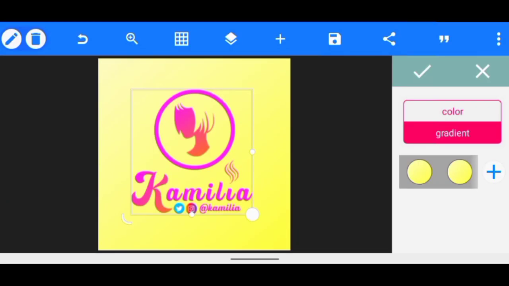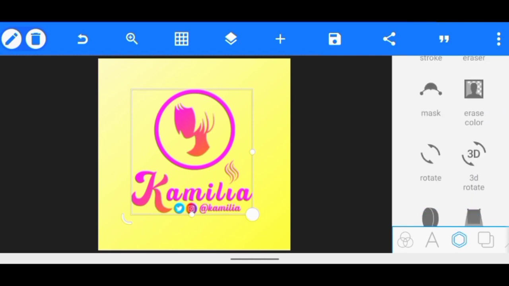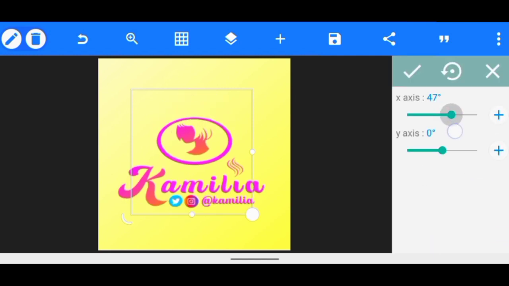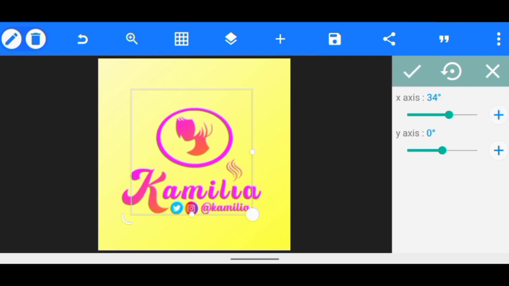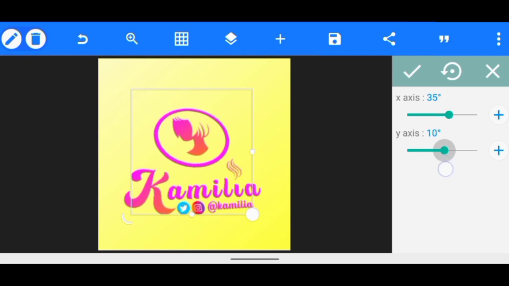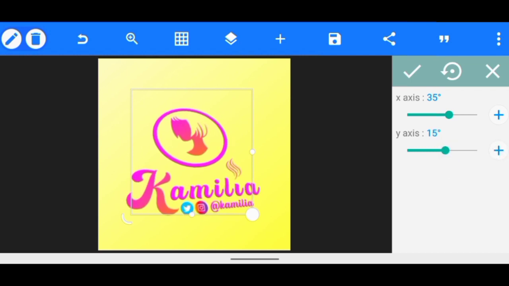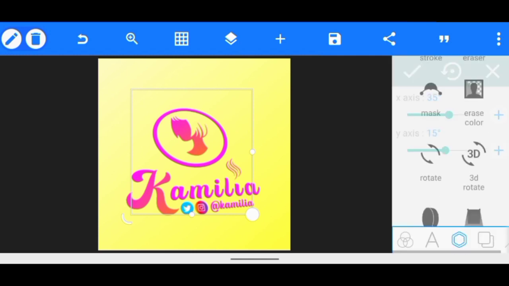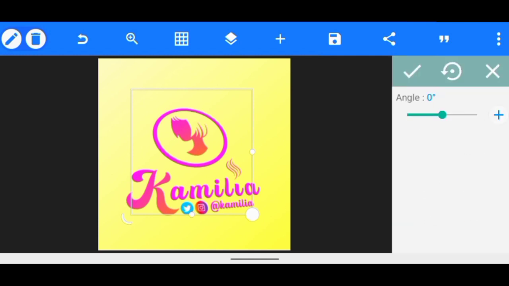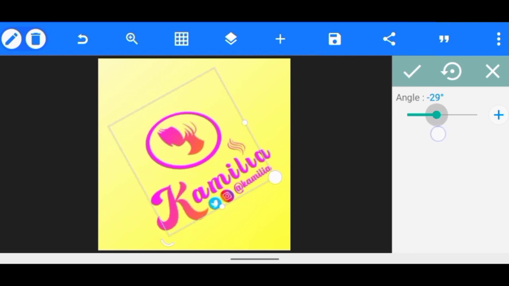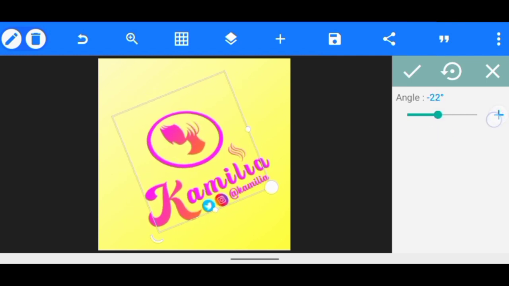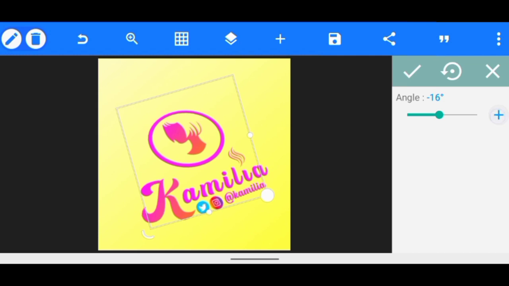Alright, once I've done that, I'm going to be using the 3D rotate also. So I take the x-axis to 35 and the y-axis to 15. I'm going to take rotate to 15 degrees.